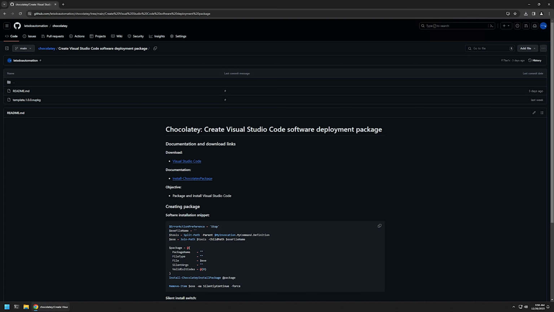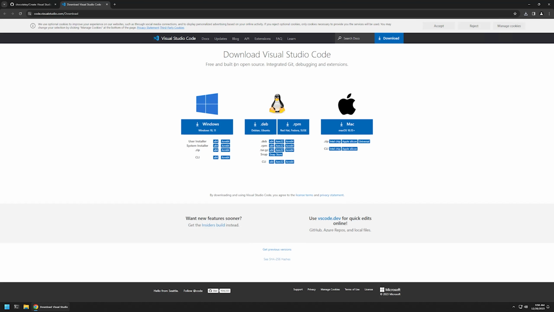And now I will begin this video by downloading all the necessary files for my package, and I will start with the installation file. And for that, I will use the link that I have here that brings me to the Visual Studio Code download page. And here I will be downloading the 64-bit system installer. So I'll click on 64 and the download should start.